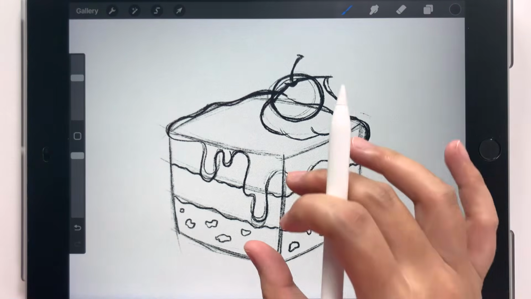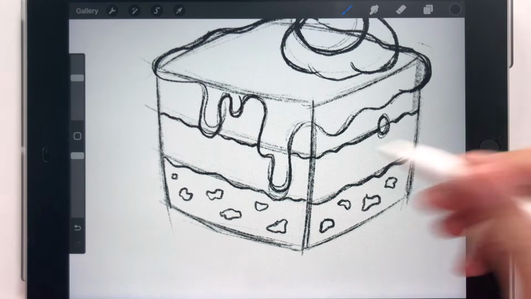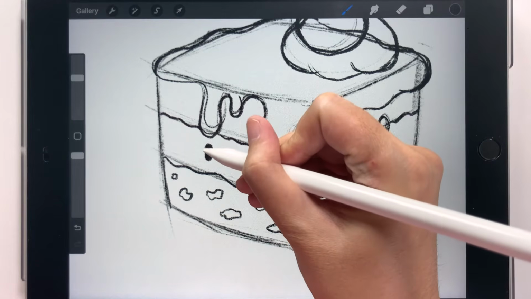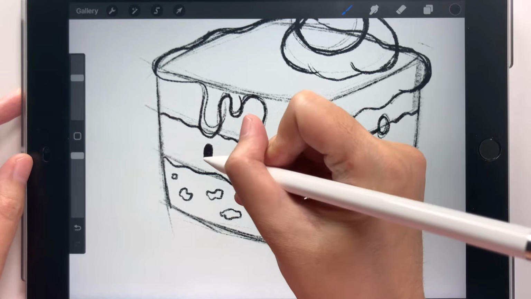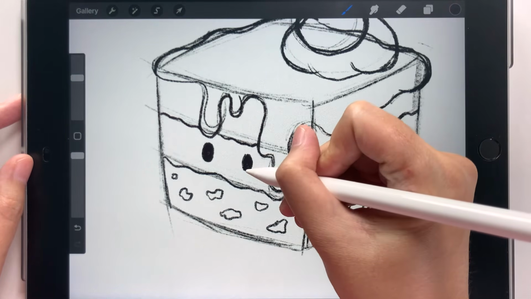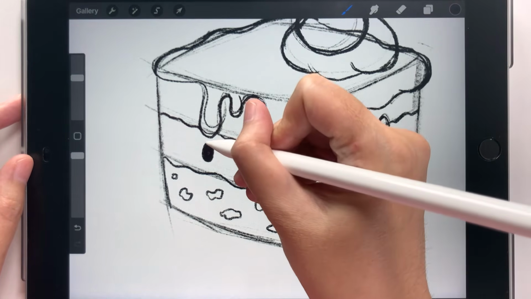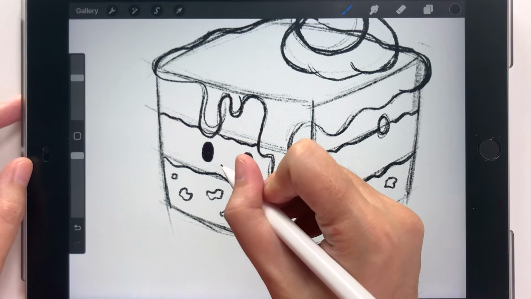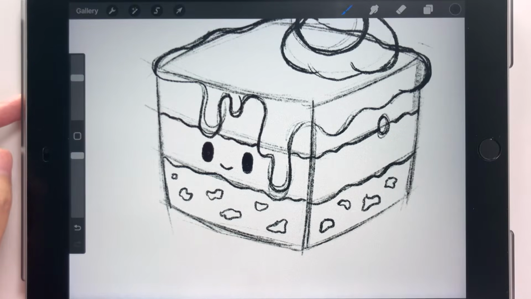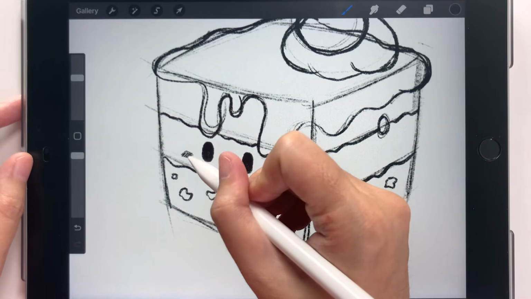Finally, let's add a happy little face on the front of the brownie cube. 2 small circles for eyes. And then a U-shaped smile. And then draw 2 small cheeks.